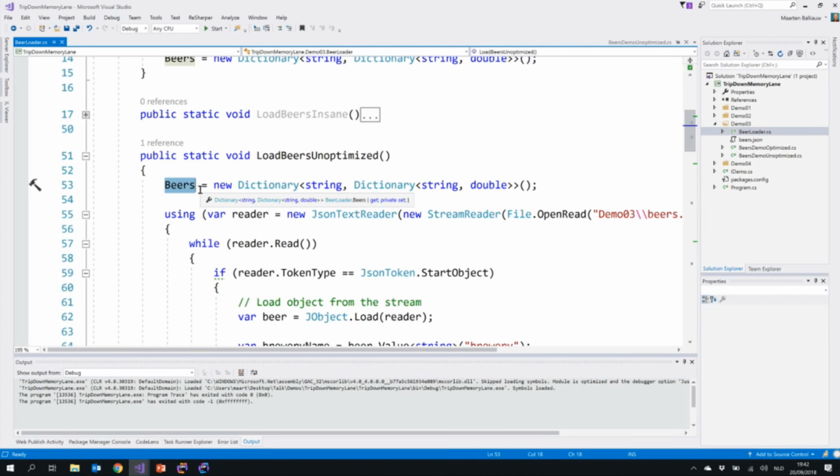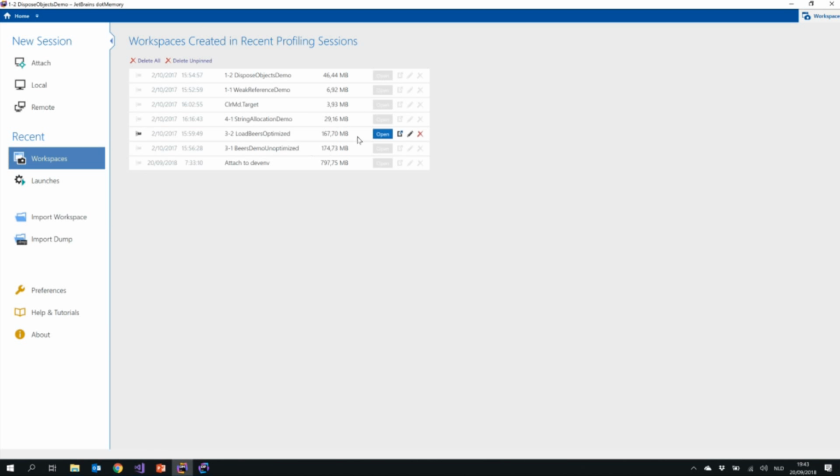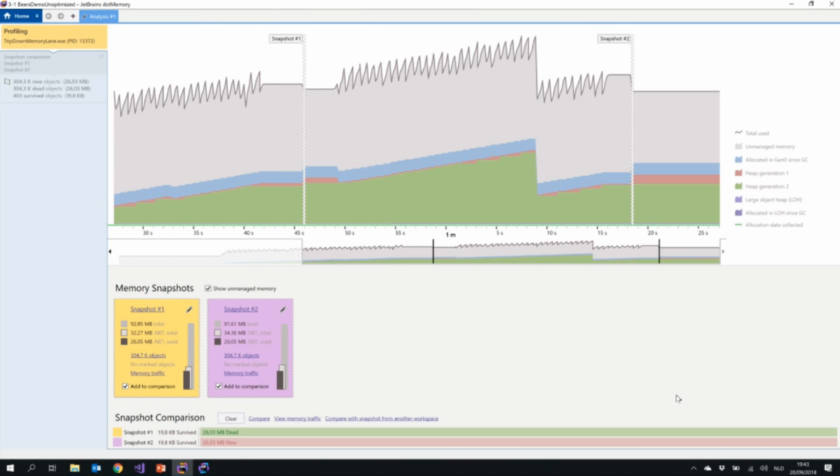I'm not going to run this because it takes almost a minute to run, but I did profile this. If you look at my load beers unoptimized, you will see an interesting memory pattern. You will see, of course, that allocations go up at some point, because I'm loading the files into memory. But you will also see that there's a couple of really interesting things on there.